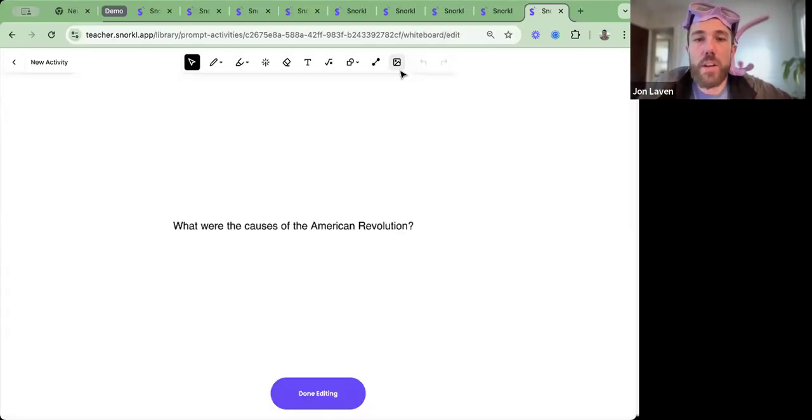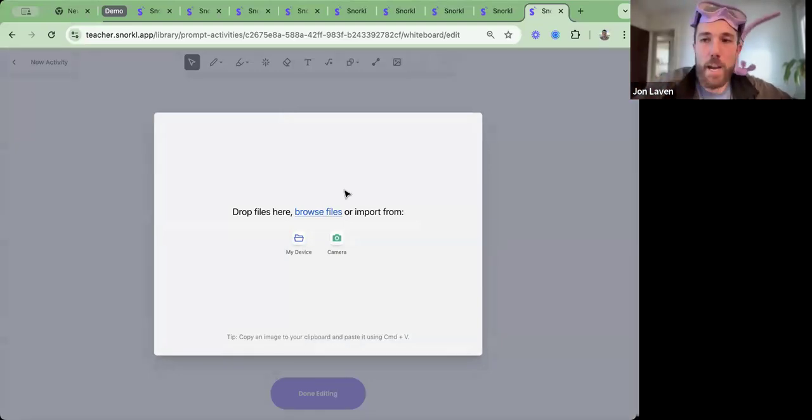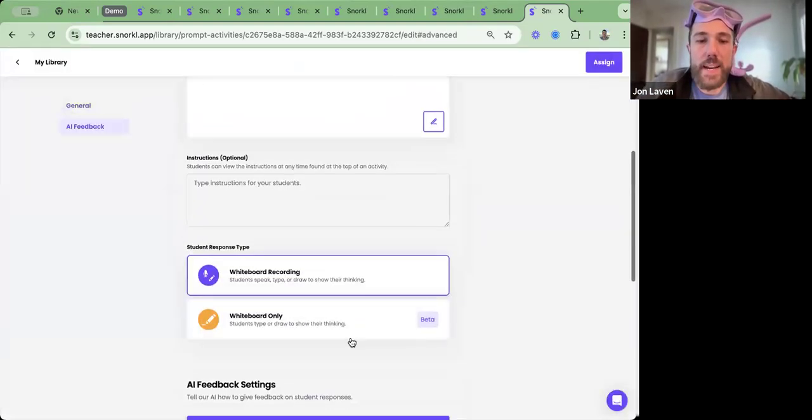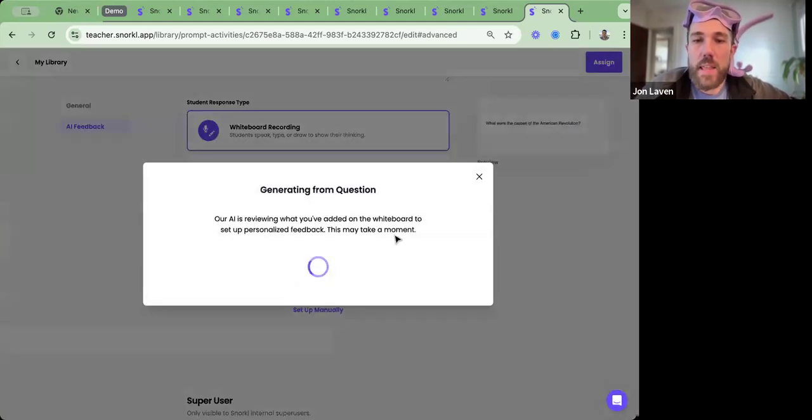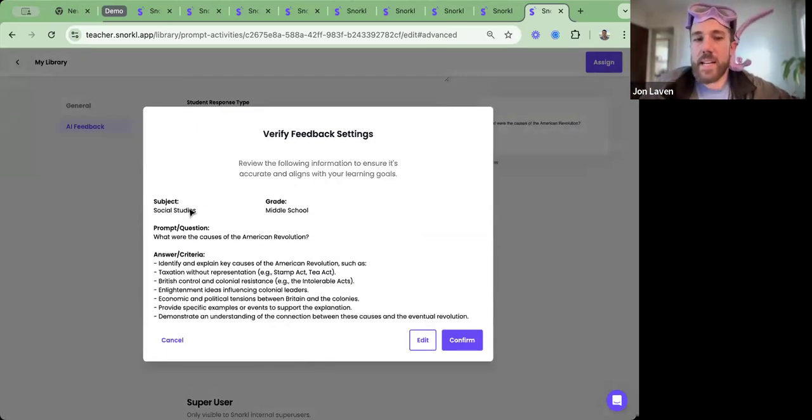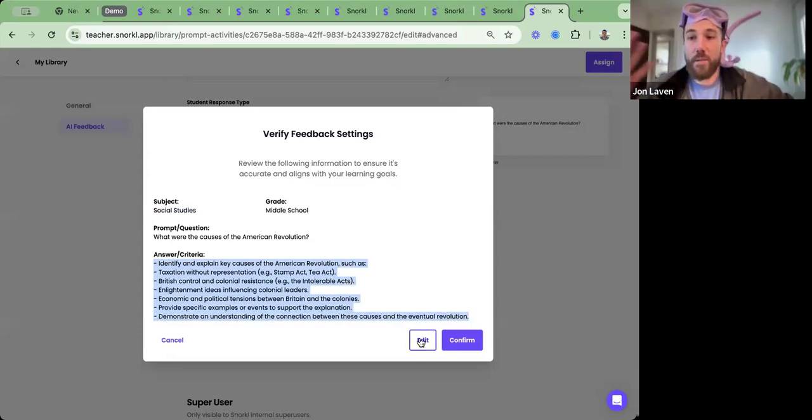So you can put content on that whiteboard. You can also copy and paste images, short text passages, whatever content you want, and then scroll down. Underneath the AI feedback settings here, this big purple generate from question button, the AI will analyze what you just put on the whiteboard to set up an answer key and criteria for success. Here it's identified what we just put on the whiteboard as a social studies question for middle school. There's the question, and then it gives a nice list of things that we might look for in a student response.